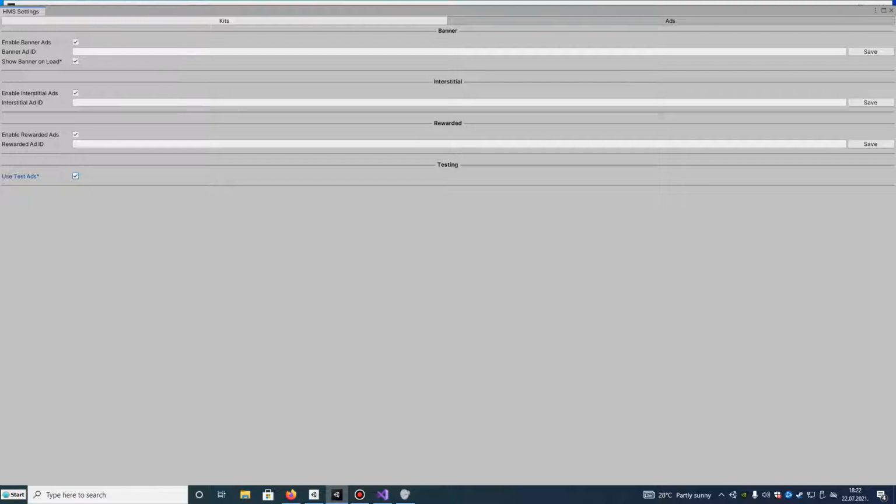because you uncheck this before publishing. Okay, now where are our data, where are our rewarded, interstitial and banner ad IDs?